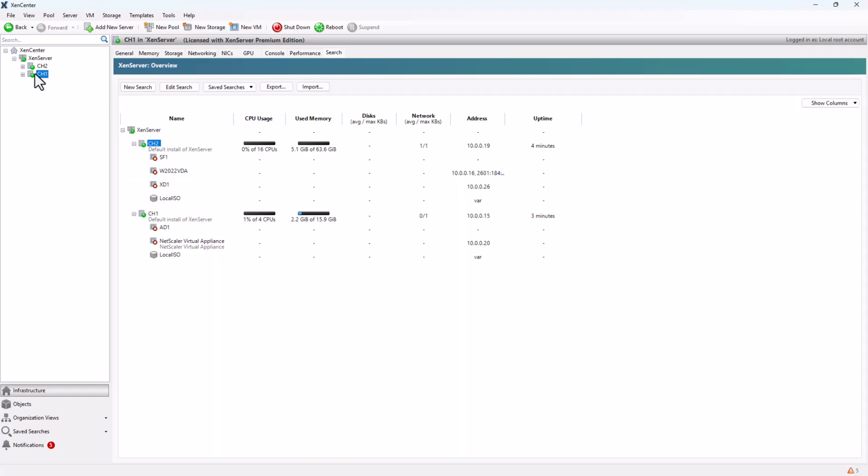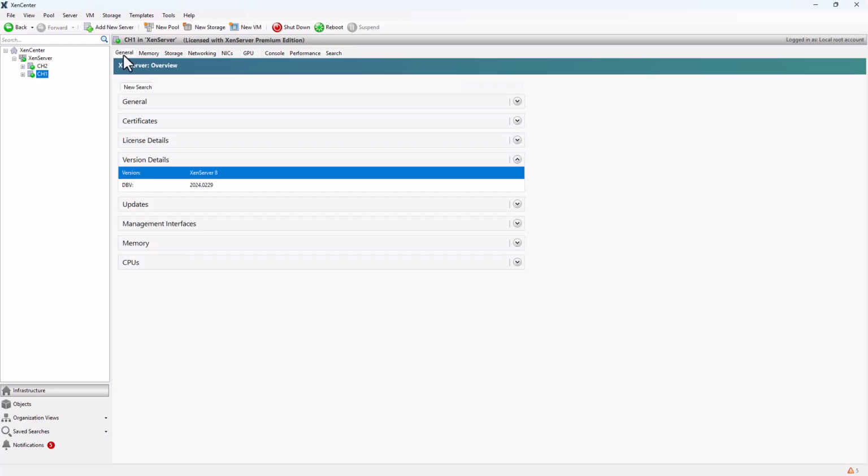Now that Carl has successfully migrated his first hosts to XenServer, he begins to plan to migrate the rest of his hosts.